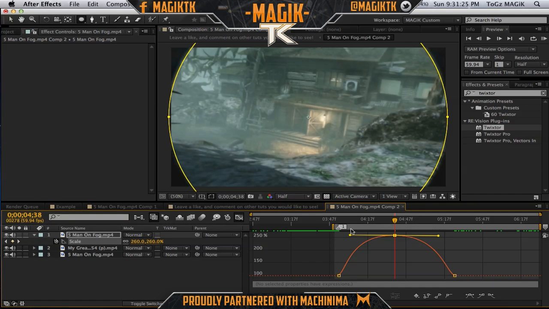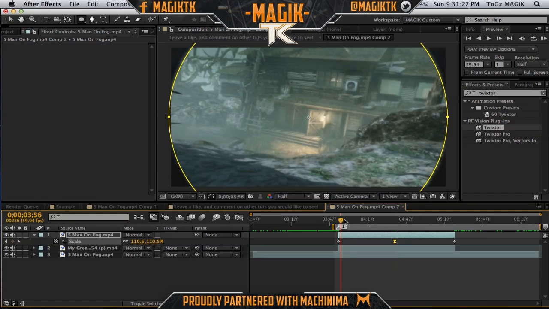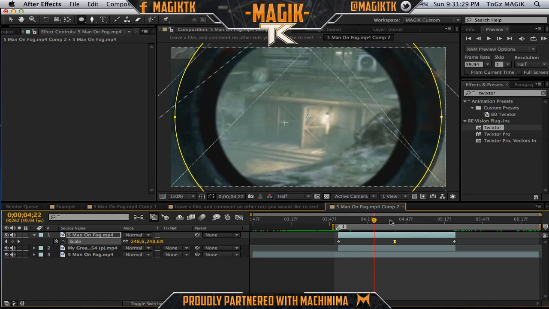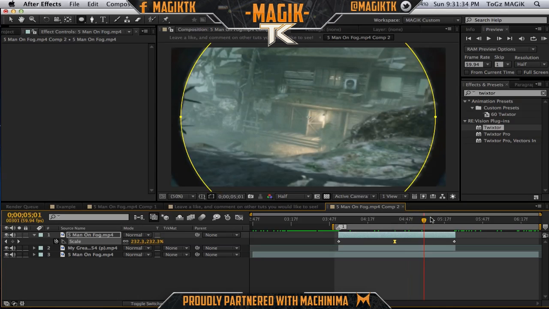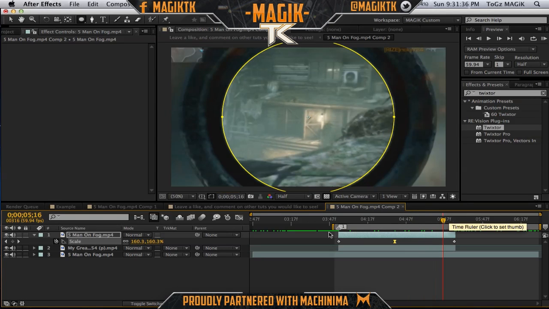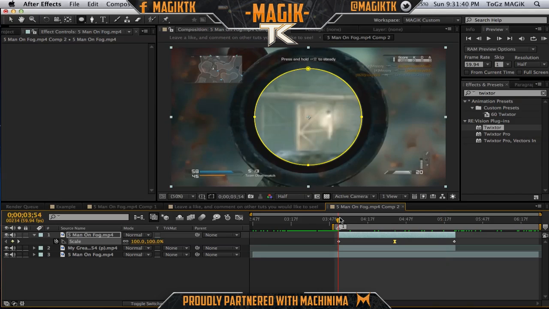But okay, let's go to the graph editor. So now we just have this really cool scope effect. Oh, my computer's starting to lag a bit. And as you can see, it all comes in very nicely. Only thing is, if you notice from here to here, it looks kind of choppy.